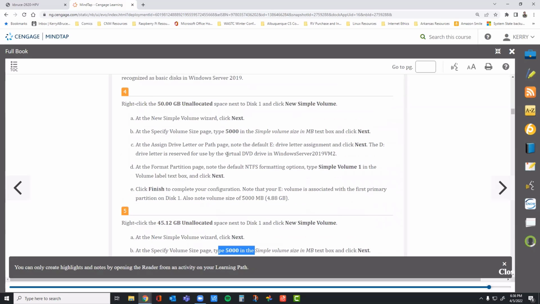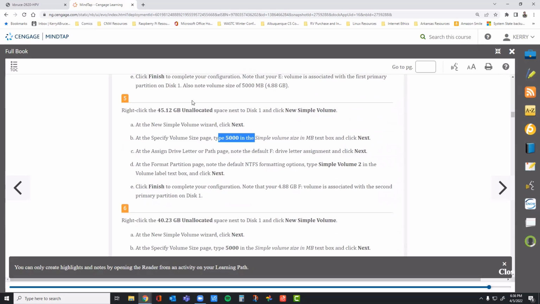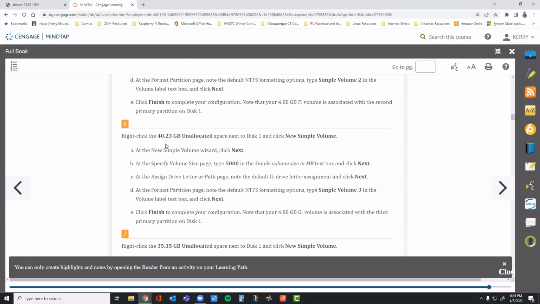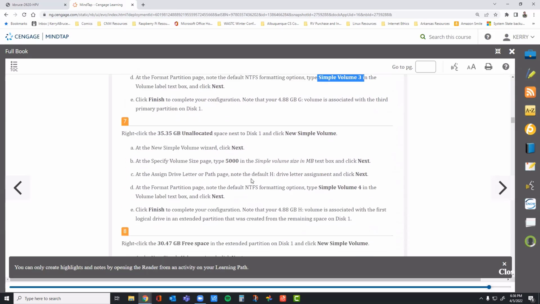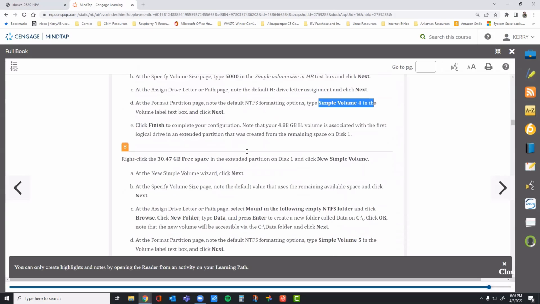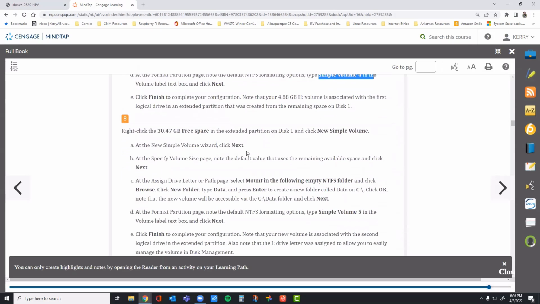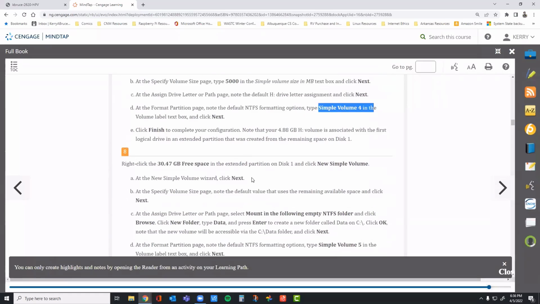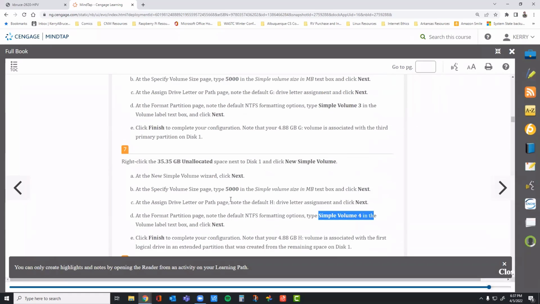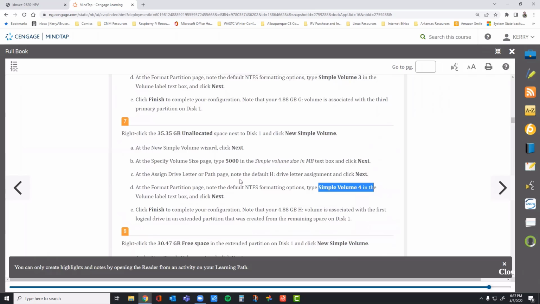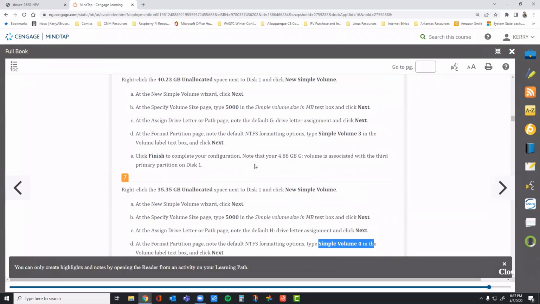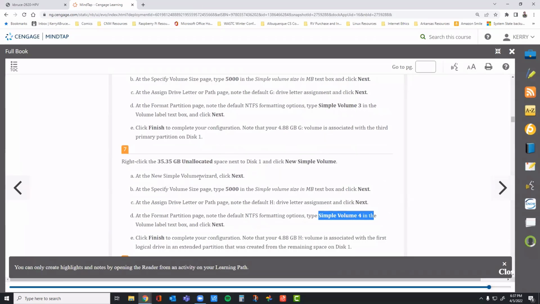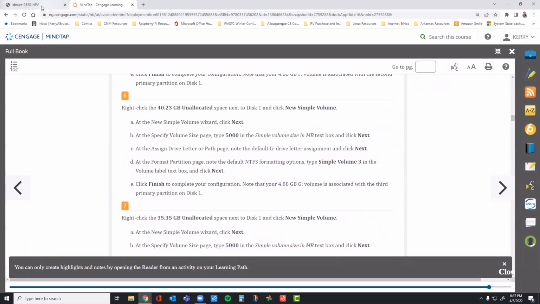So 4 creates a volume. 5 creates a volume. 6 creates a volume, that's going to be volume 3. 7 creates a volume, that's volume 4. This last one gets into some weird stuff, so we're going to wait for that one. These other ones look like they all are the same. So I need a disk 3 and a simple volume 3 and a simple volume 4 using the exact same methods that we just did.